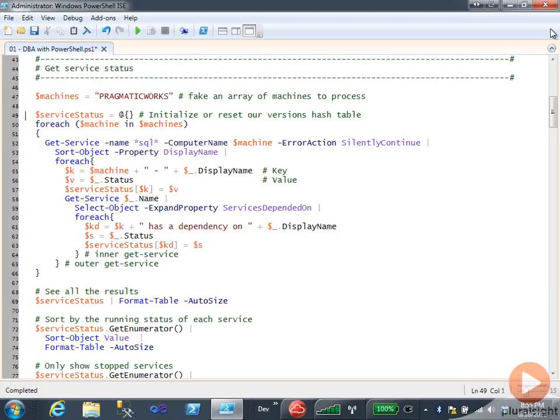Then we come down, and what we're going to do for this is use Get-Service, and we're going to put all of those services into a hash table. So to load up each one, I really need to have an empty hash table to start with. And that's what this next line does. The @ sign with those empty squiggly brackets just creates us an empty hash table. We then enter a foreach loop where we're going to get each machine out of our array of machines.